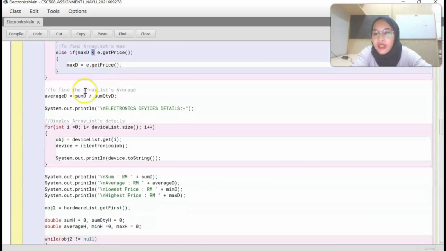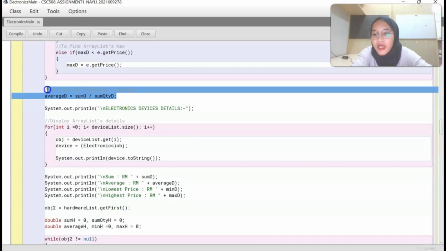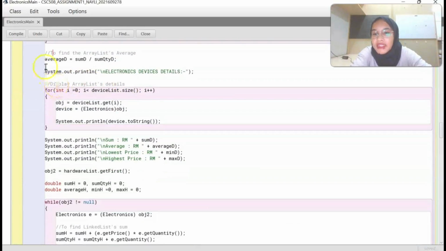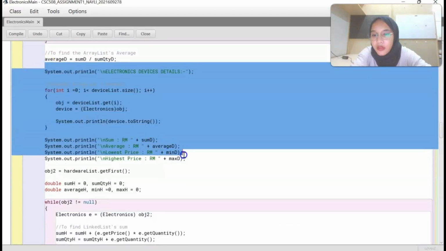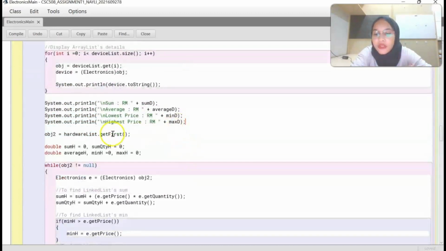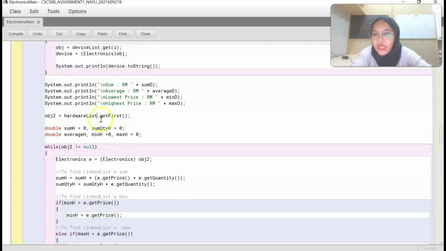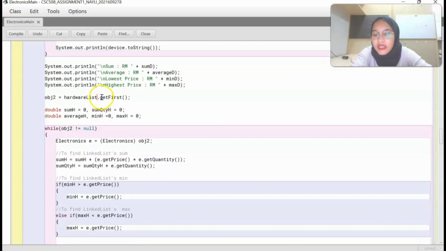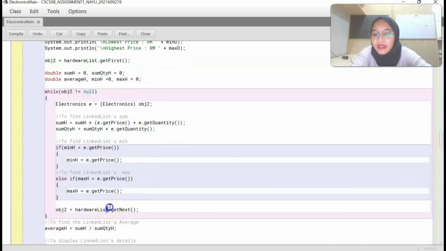Okay, done with that. So now this is the process to find the array list average, and these are the codes to display the array list details. Okay, now we move to the hardware list, which is the linked list. So it's just the same as the array list. What is different is that it uses the get first method and get next method.